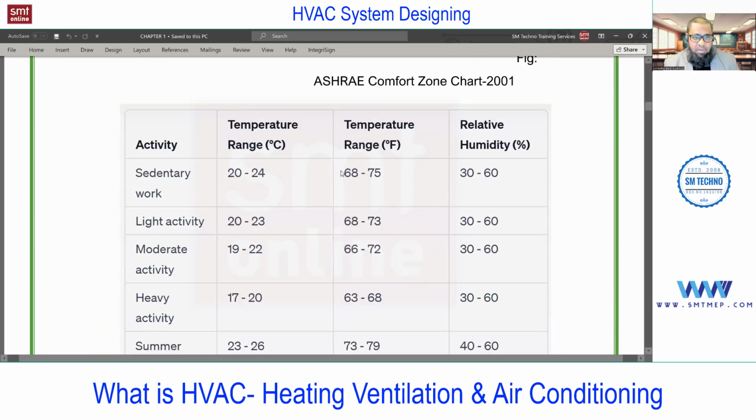You see, sedentary work, the standard temperature I've given in centigrade as well as in Fahrenheit. For example, we'll discuss with the centigrade. So 20 to 24. If someone is working in a sedentary way, the standard temperature is between 20 to 24 degrees centigrade. Okay, so nothing but 68 to 75 degrees Fahrenheit. Light work, you see 20 to 23, 1 degree less compared to the sedentary.